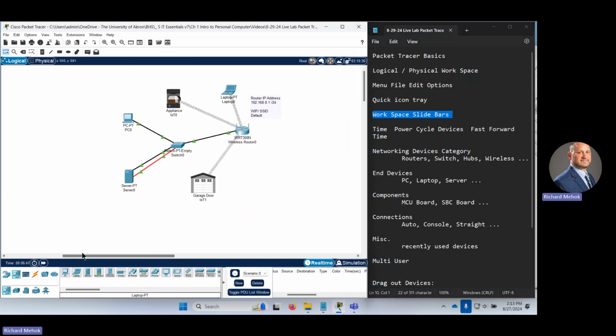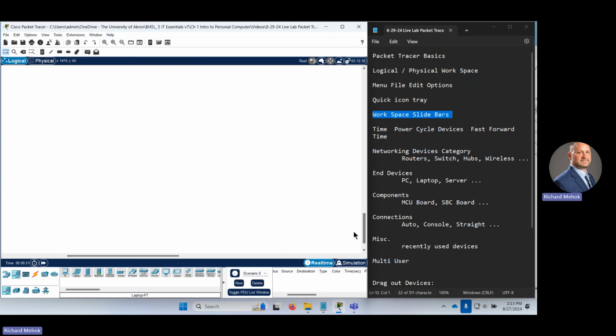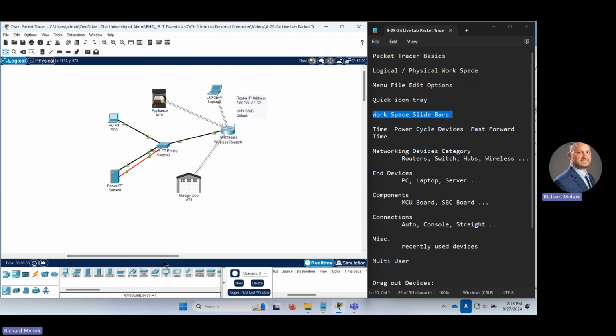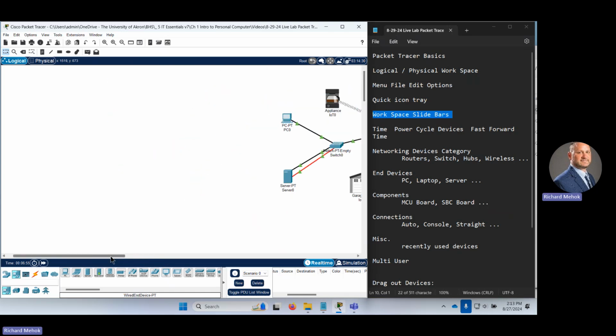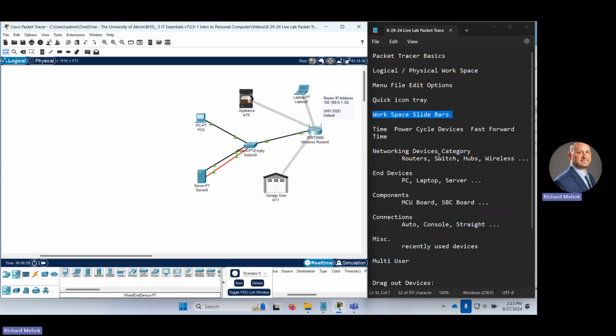So your slide bars are here. Pay attention to those because you could go way down at the bottom and not get your way back. So kind of know where your horizontal and vertical slide bars are. Time. So down here, you can do a reset, power cycle, and this is a fast forward time. And we'll use those once in a while.